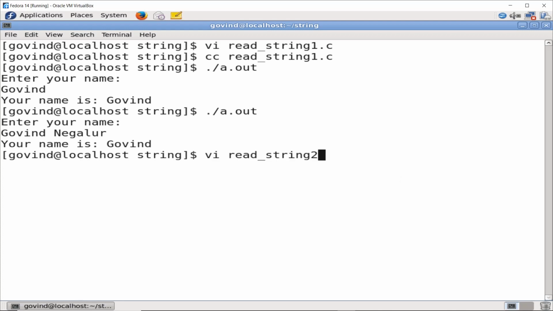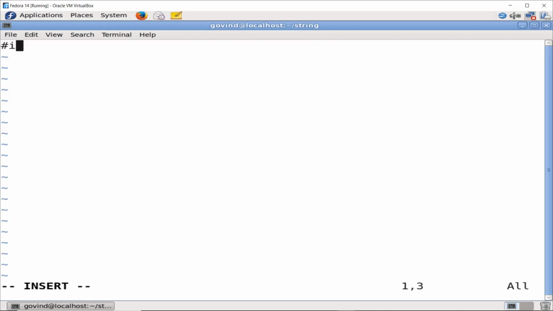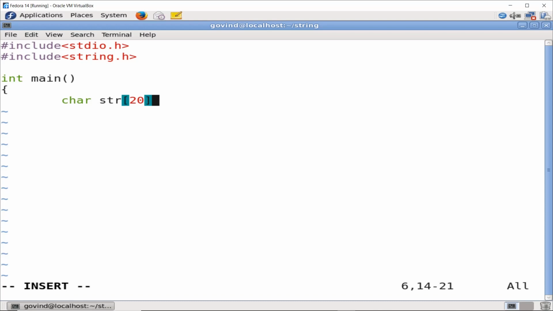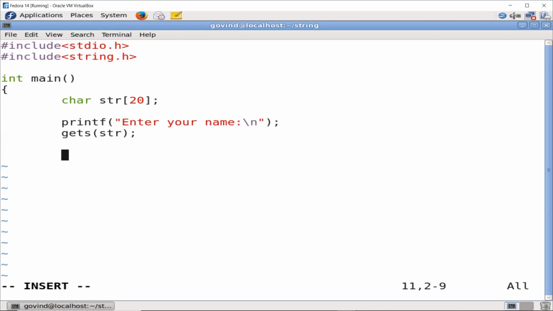Let me now write the code that demonstrates the use of gets. gets function is available in string.h. So I will include string.h header file and write main. I use string called str, printf, enter your name, gets, str. This is a syntax for gets. The string that you want to store into, that string should be passed as an argument to gets. Then after entering the string, your name is %s \n, comma str.